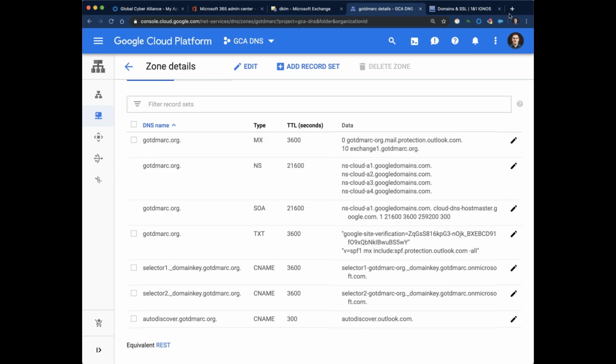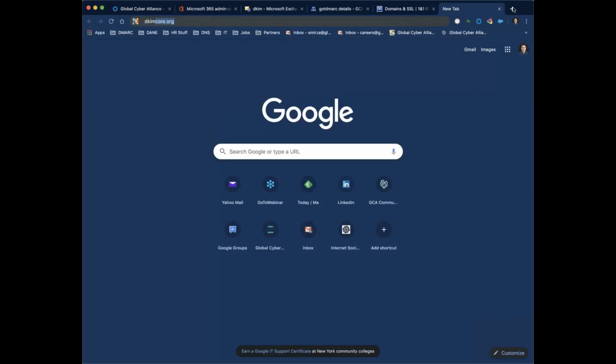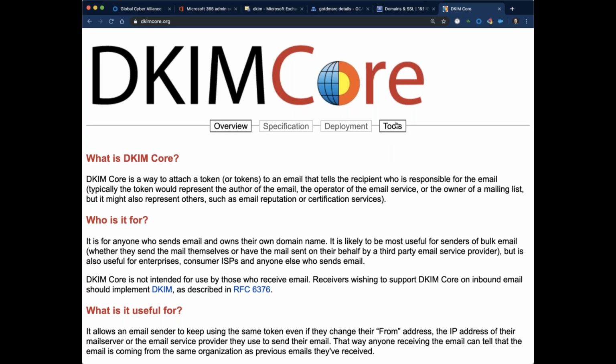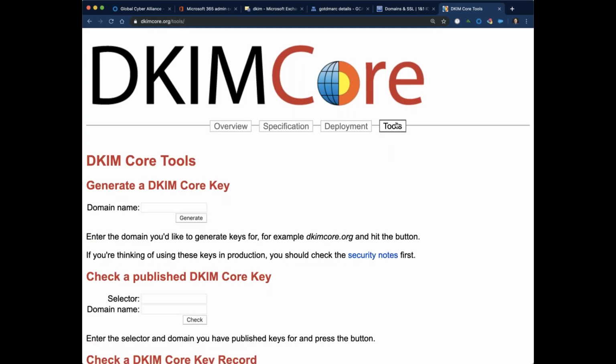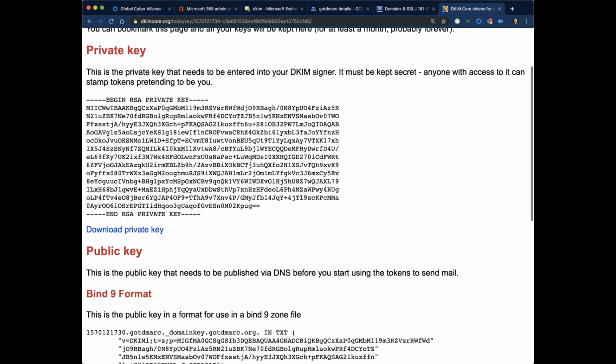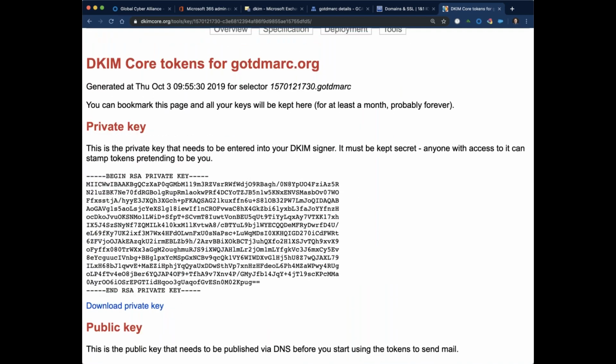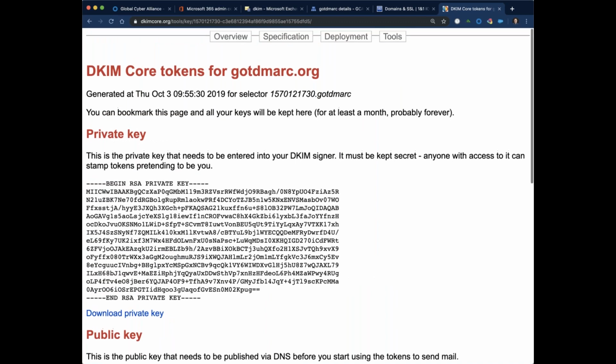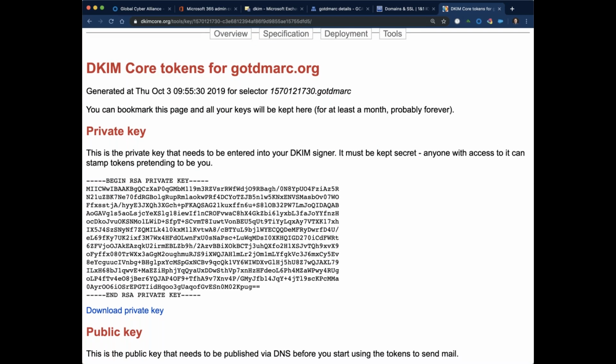So in this case, for now, I'm going to use a site out there called DKIM Core. Do not use this tool to create your private keys and public keys. I mean, it's nice and easy because you can just put in the domain name and click generate, and it generates your private key and public key. But in all honesty, do you really want to use a public site to create your keys? Because you see right here, it says all your keys will be kept here for at least a month, probably forever.